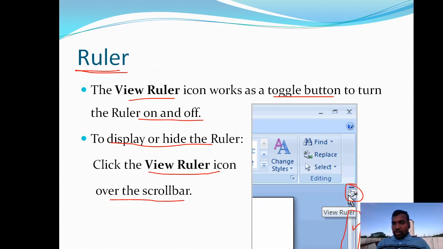If you click on this one time, then the ruler is on. If you click one more time, the ruler is off. If you click one more time, it is on. So it is switching between on and off.